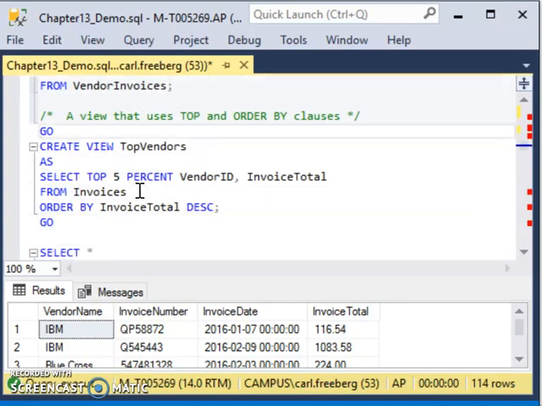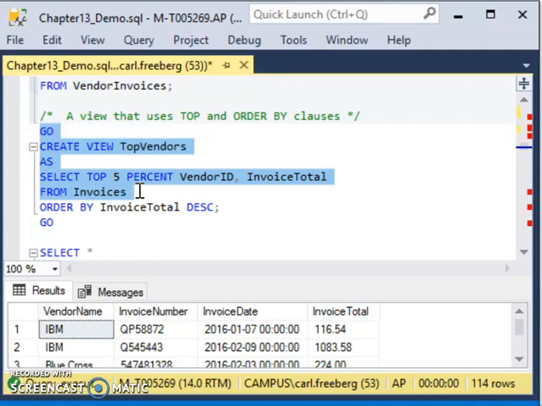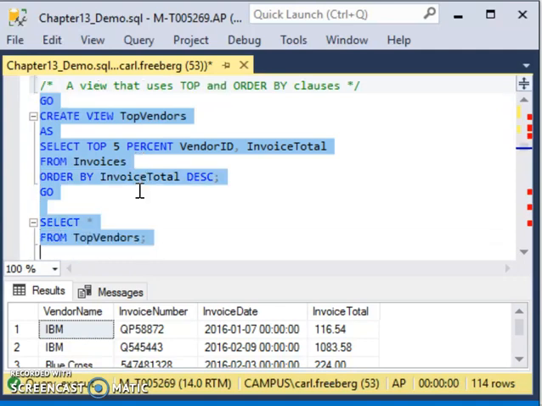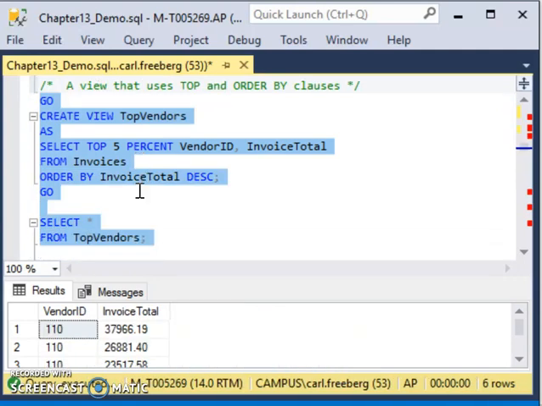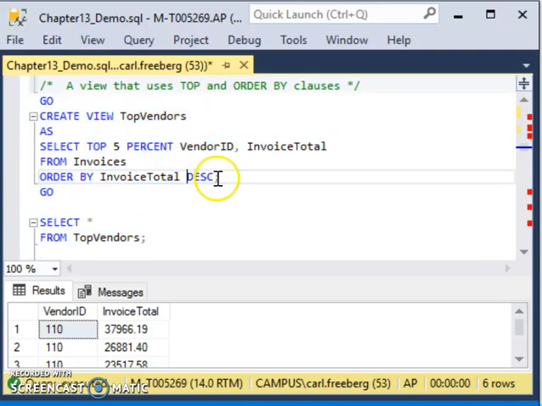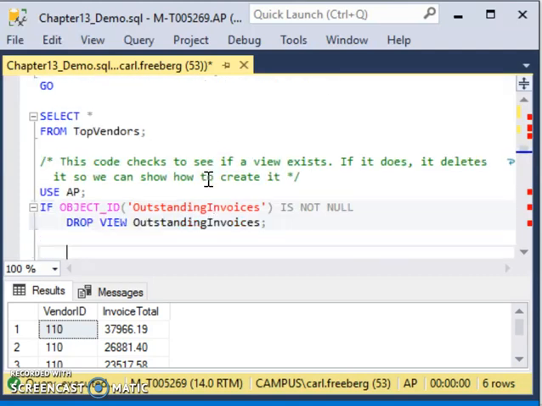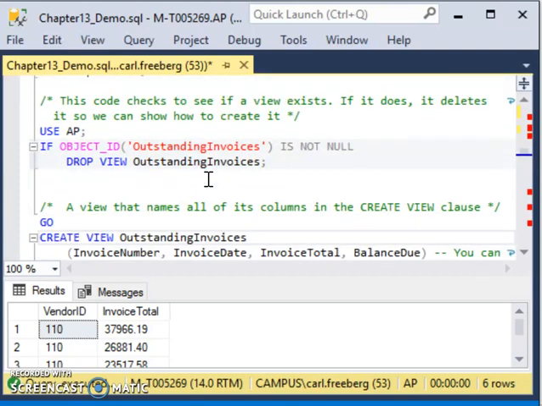You can use top and order by clauses. So here we're going to create a view called top vendors and just the 5% of the vendors. So remember, when you use the 5%, it's based on the order in your order by, in your sort order. So if you want to actually get the top, you're going to start with an order by descending clause at the end. This is actually pretty handy. We'll use this over and over again.